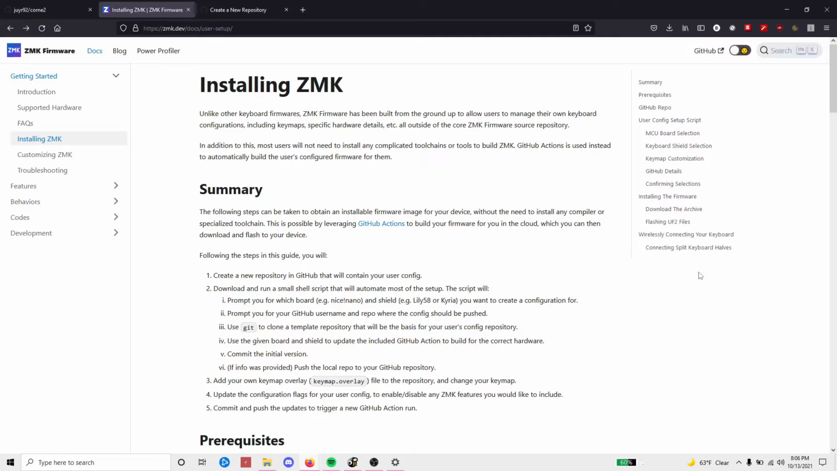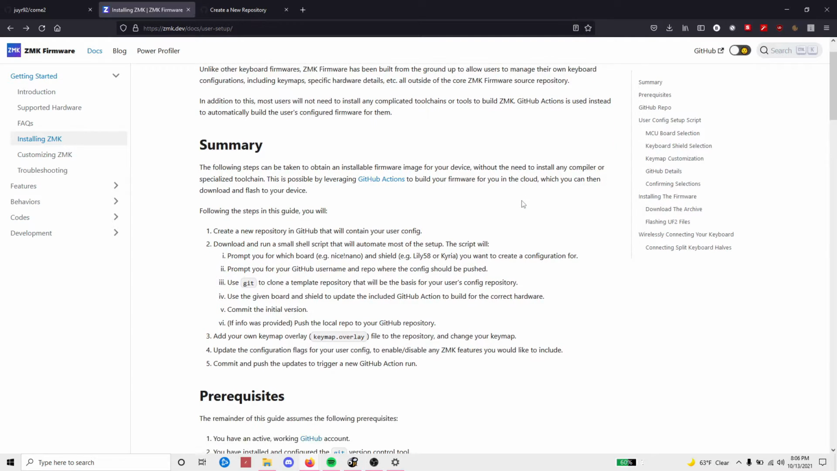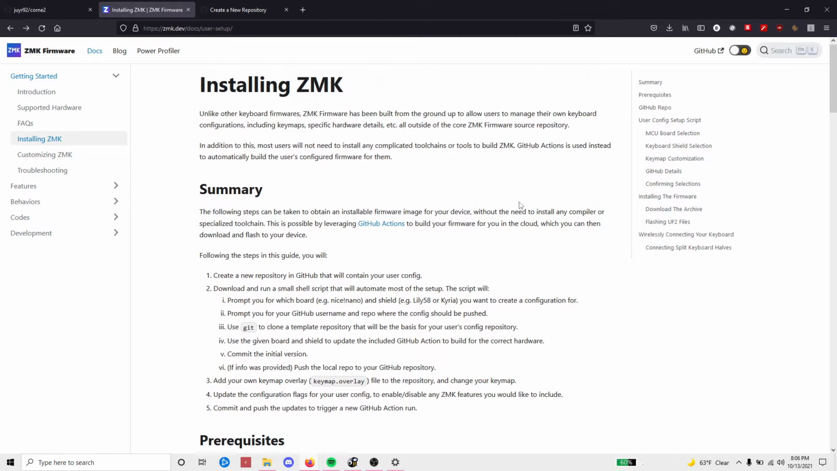Alright, so for your wireless builds, you can't use the same firmware as you do with your wired builds. So you can't use VIA, you can't use QMK, you're going to have to use a firmware that supports wireless builds. In this case, we're going to use ZMK, which was designed specifically for wireless builds. So I'll just walk you guys through how to install ZMK, how to edit your keymap, and how to flash your keyboard.